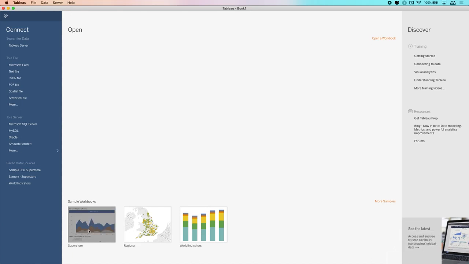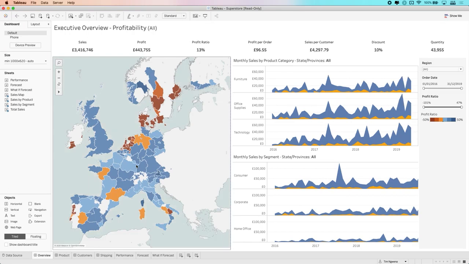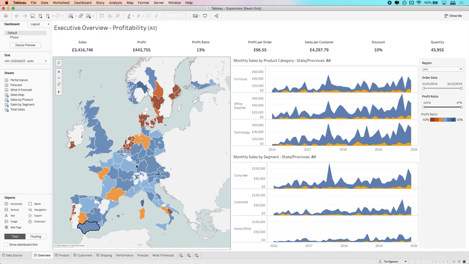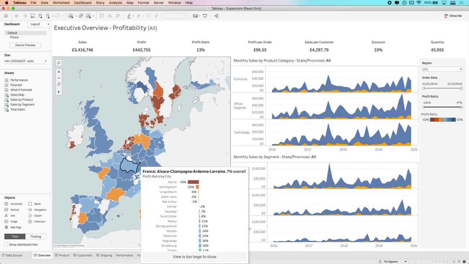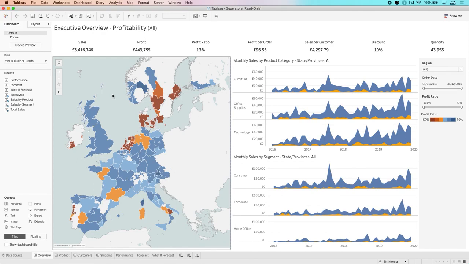I'm going to use Superstore. This is a sample workbook that comes in every installation of Tableau. So if you're following along, that's the version you need to use. Now, we're going to use this particular view here to create all our metrics. We don't need anything else in order to create this.